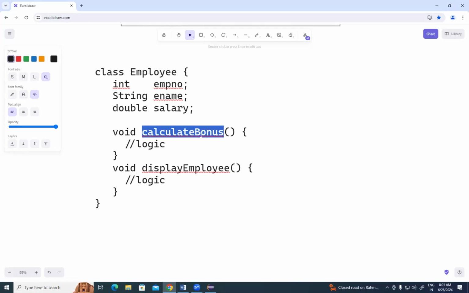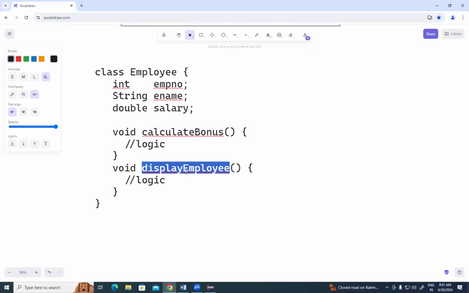What is the task of calculate bonus? It will calculate the bonus for an employee based on the salary, experience, and all. Display employee, what will this method do? It will display the details of an employee.